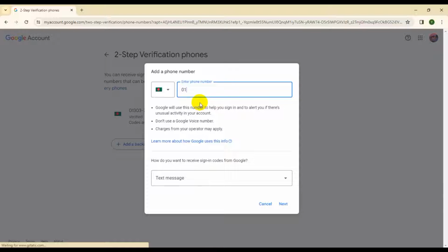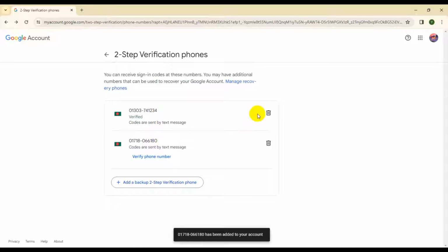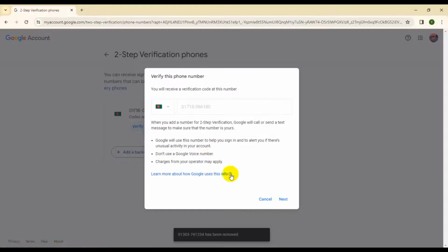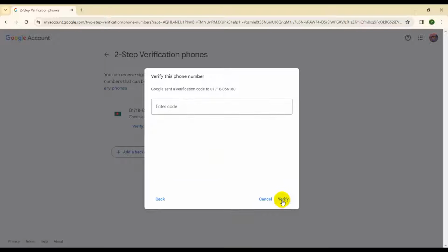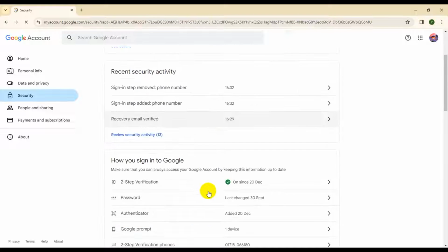So just click two-step and I change my phone number to another one, okay, and text message, next, adding a phone number, and just remove this one. Okay, verify phone number, click verify phone number and click next, and enter the code. So I'm waiting for the code. This code is coming: 341149, and click verify. So guys, the two-step phone number is changed.